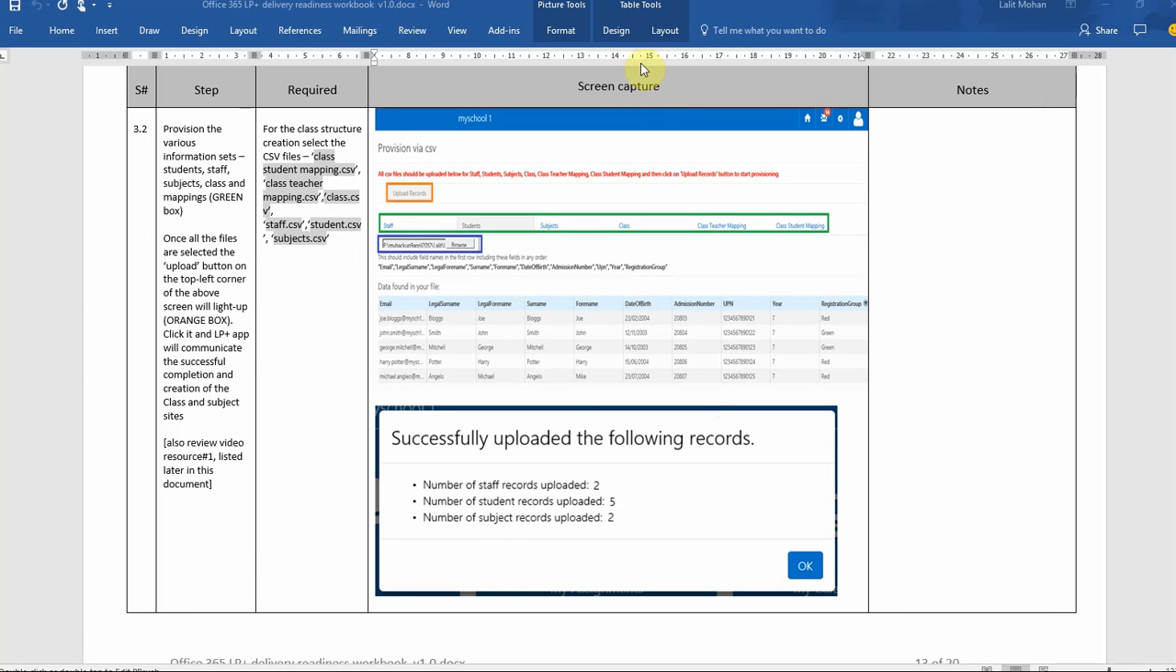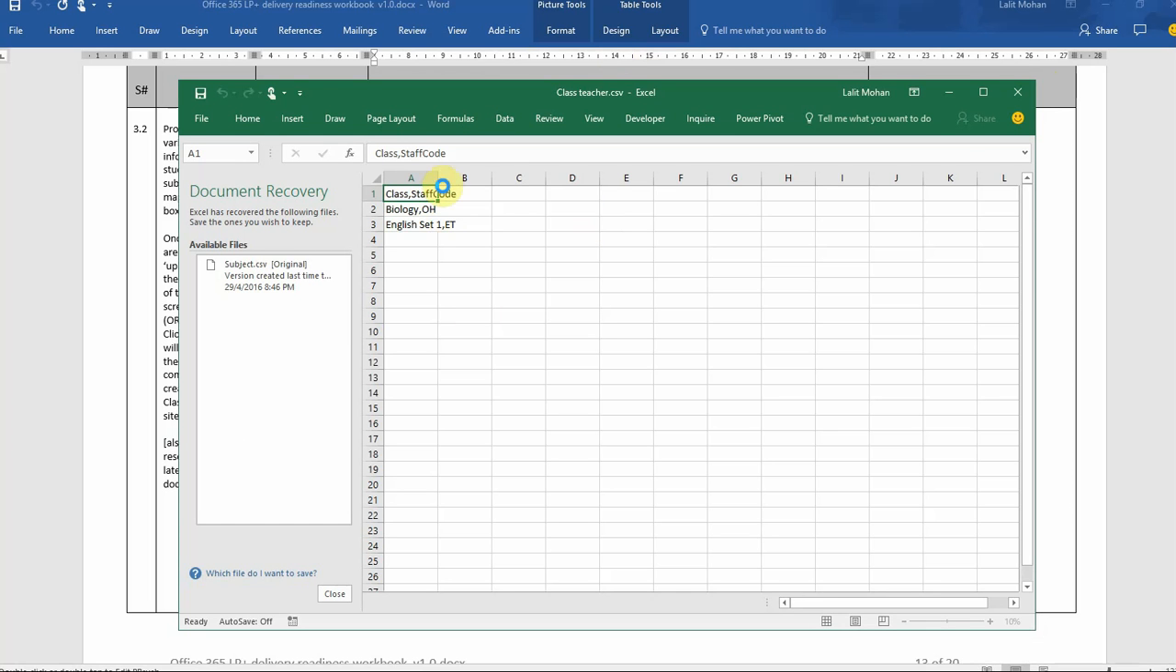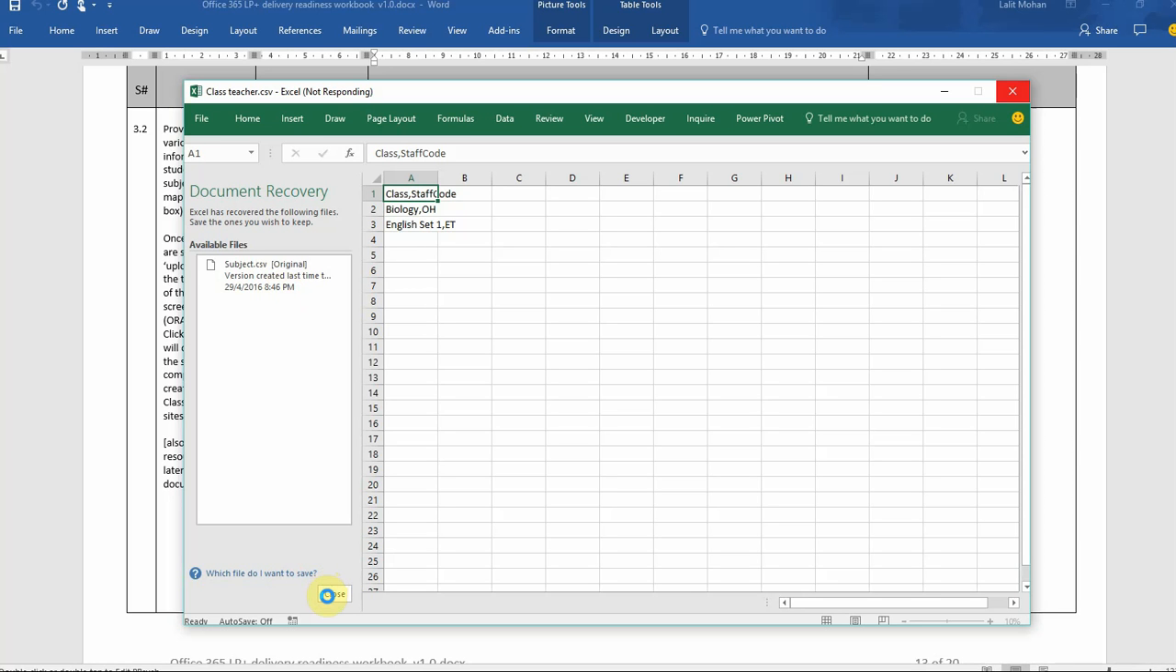All right. So next I will show you the class teacher mapping. This is fairly straightforward. It has a class and a staff code. If you remember, in the staff file there was a staff code. So that's basically used here to connect or map between the class construct and the staff user identity. Make sense? Okay, I'm going to get rid of this.